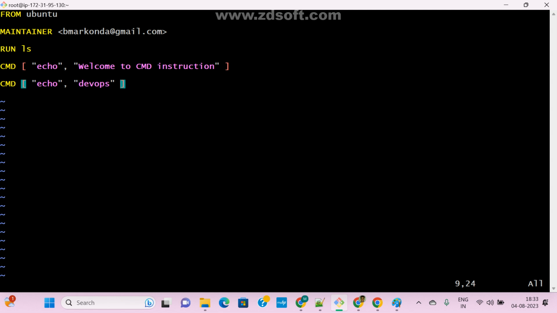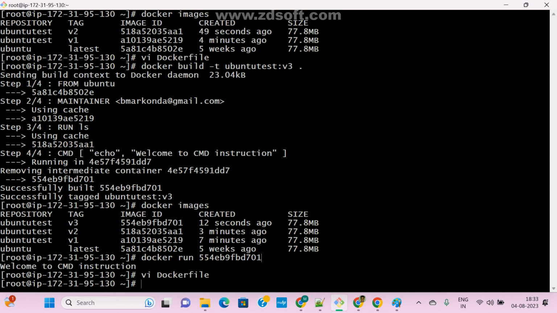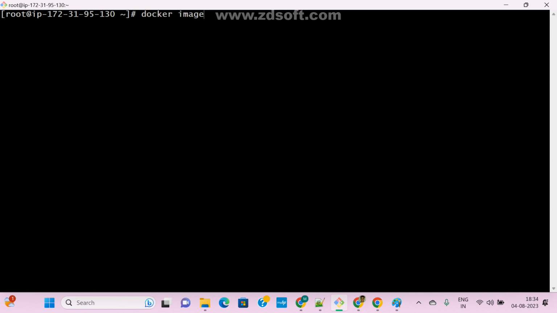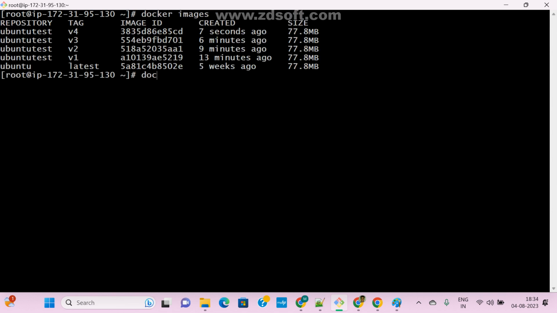First let me create the image, escape :x. How to create the image? Docker build. I've given version 4. Now everything is ready. Docker images, and then docker run, which is my latest. Now I'm creating a container with the help of the latest image. In this image I have two CMD instructions. Will we see two lines of output, or only one?